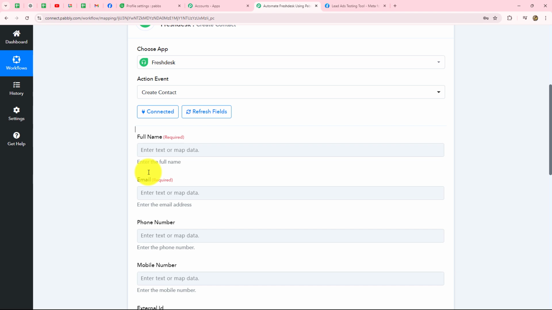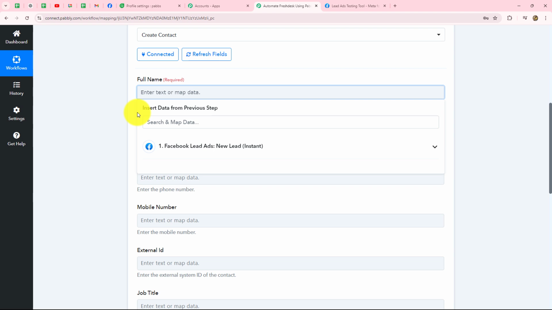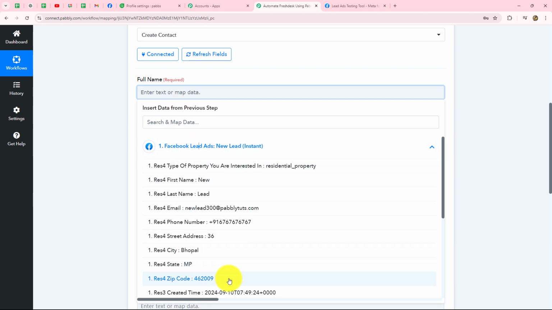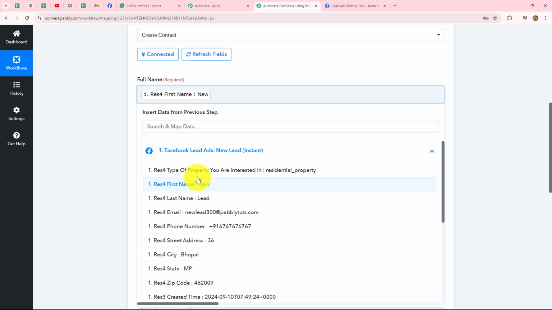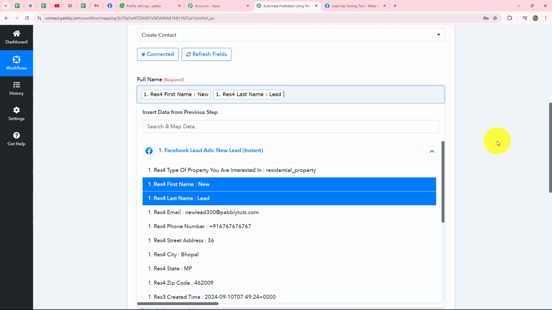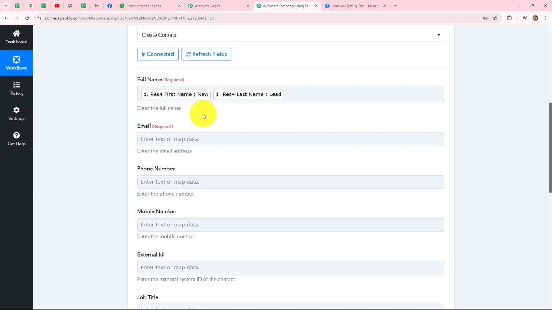So here in the full name field, I will have to enter the name of my Facebook lead. Because we have already received the details of our Facebook leads in our earlier response, instead of entering the details manually one by one, we will simply map the data here. Now what is mapping? Mapping is inserting data from a previous step. Here our previous step is given, and these are all the details I have received in my previous response. I want to enter the name here, and the first name and the last name are given. So I will simply select the first name, then use a space, and select the last name. In this way I have mapped the full name of the contact.